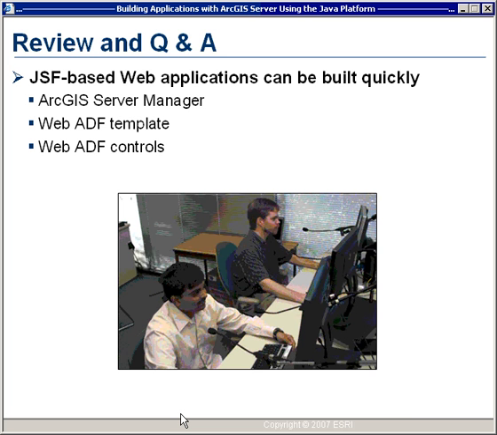So in review, we've just discussed 3 ways in which we can quickly build GIS applications on the web. ArcGIS Server Manager and the Web ADF template both provide us with the standard web mapping application. We also have the ability to use the Web ADF controls, which give us more flexibility on the look and feel of our application. Now on to some questions with Satya.